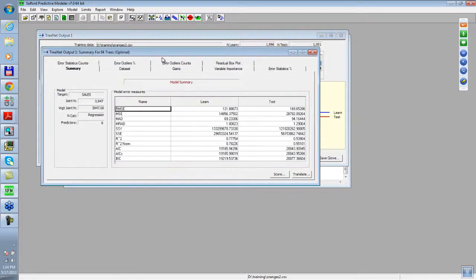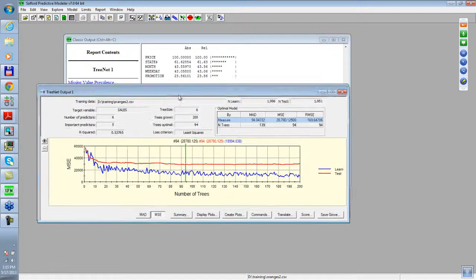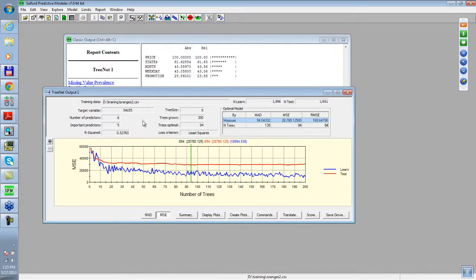And when I look at the summaries, the usual check is variable importance, see how price, state, month, weekday, promotion. Those are the 5 variables that were identified as important predictors. Now notice that promotion is at the very bottom, which is often what happens. You can't really change shopping patterns of people even when you run some powerful promotions. Okay, in any case, at this point, I could go ahead and study this TreeNet model and perhaps modify it and do some other things.